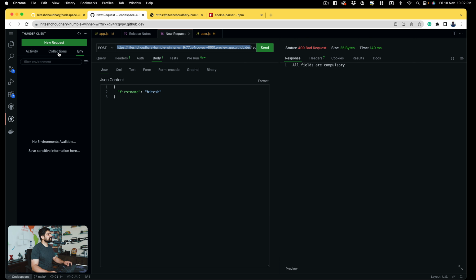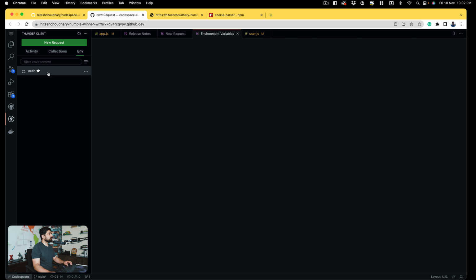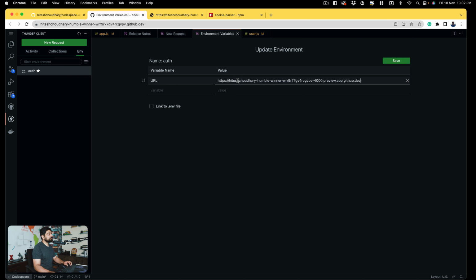But let's just say, there's a collection, environment variable, new environment. Yeah, maybe. New environment for auth. Yeah, that's good. And inside this, we can, yeah, this is good. An environment variable name. Yeah, so URL, paste this one. And save this.